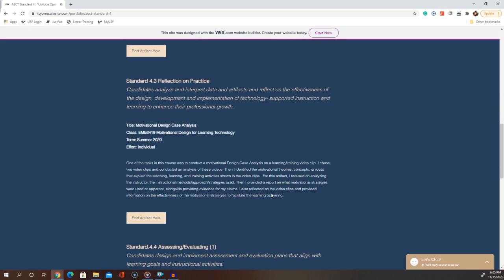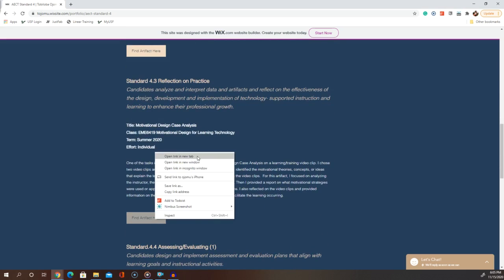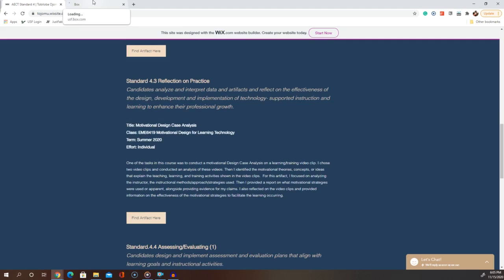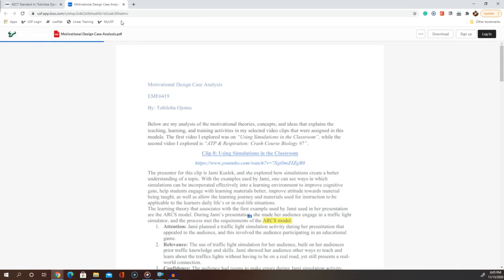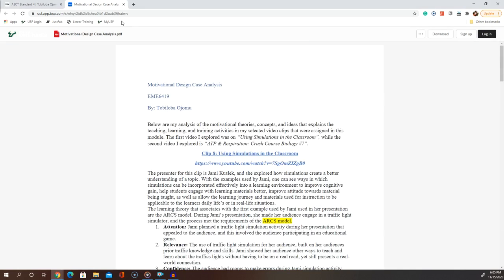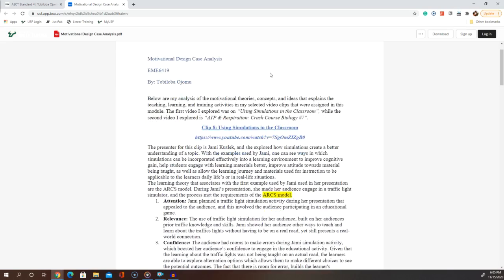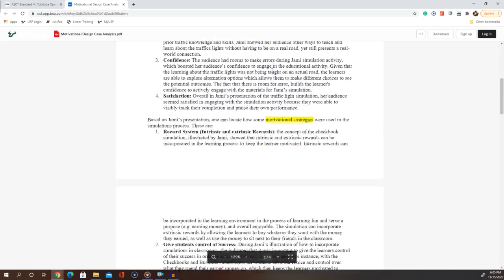The next substandard is 4.3 Reflection and Practice, where candidates analyze and interpret data and artifacts and reflect on the effectiveness of the design, development, and implementation of technology-supported instruction and learning to enhance their professional growth. The artifact that demonstrates this substandard is a motivational design case analysis that was produced in my Motivational Design for Learning Technology course. One of the tasks in this course was to conduct a motivational design case analysis on a learning or training video clip.